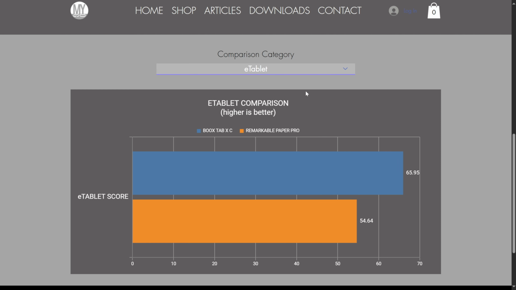However, when we go to the e-tablet score, well, then the tables turn, and Tab X C vastly outperforms the Remarkable Paper Pro, which only makes sense. While both are equipped with the front light and a color display, which is something that is accounted for in the e-tablet category, the overall functionality, the refresh times, and the presence of the Google Play Store and everything else is something that gives Tab X C a fair bit of an edge over the Remarkable Paper Pro if you're looking for a device that will serve the purpose of an e-tablet.